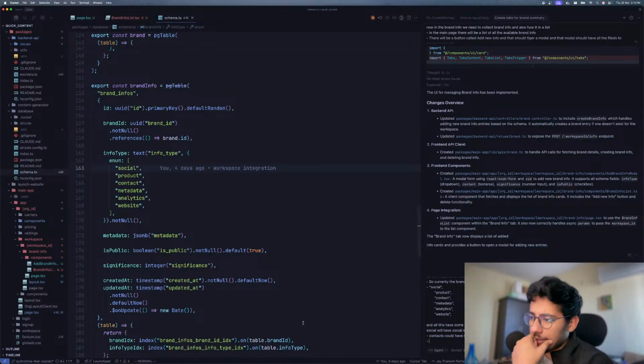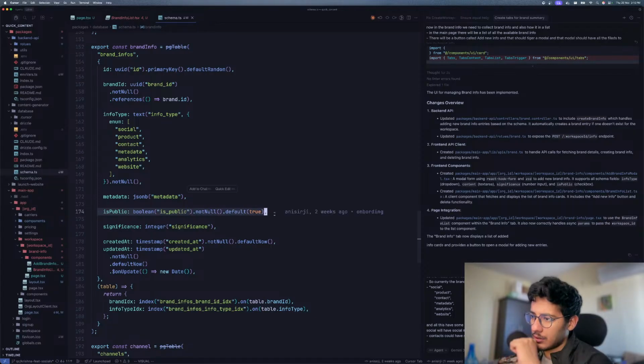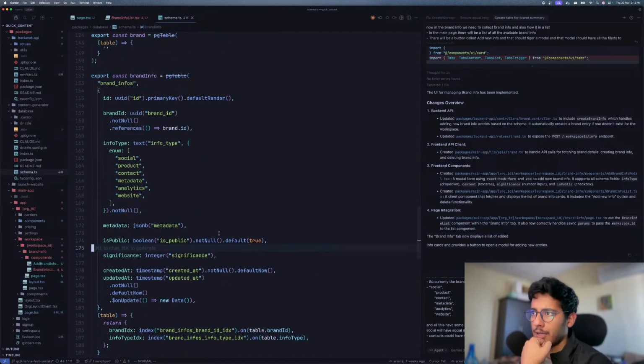Man, the brand info schema is incorrect. Yeah, that's what I feel. The brand info schema is incorrect. What do you mean by is public? Or like, can this brand info be visible to other team members? Is that what you mean by is public? I think the brand info schema is incorrect.